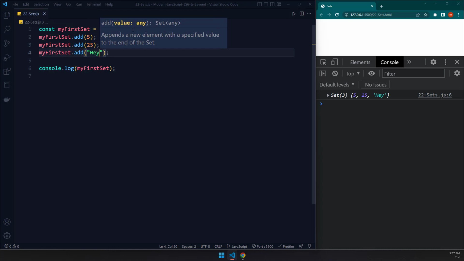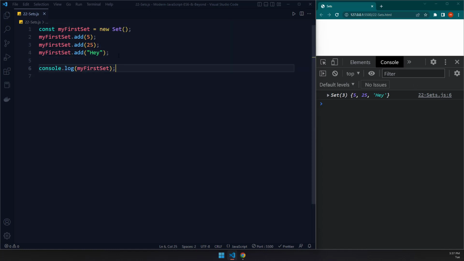There we go. So we could add different types, and sets cannot have repetitive items. You can visualize that if I go ahead and re-add the value of 5, you can see in here we just have 5 once. It doesn't matter how many times you want to add it. A set technically cannot have repetitive items. You can't add that.